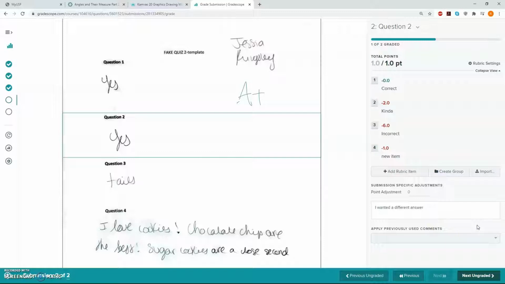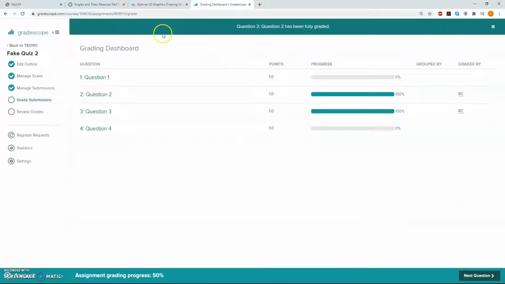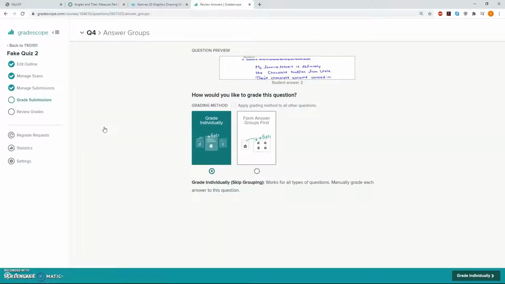So if you see people doing the same kind of mistakes, you can go ahead and pull those comments back up every time. Makes it really easy. So once you've graded all of the students for a given problem, you go to Next Ungraded. It pulls you back to the questions list, and you can pick another question to start grading.